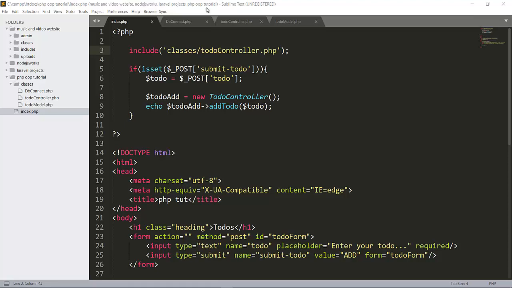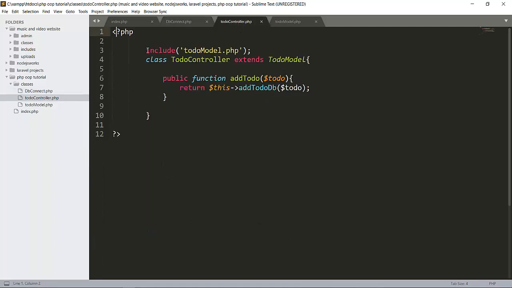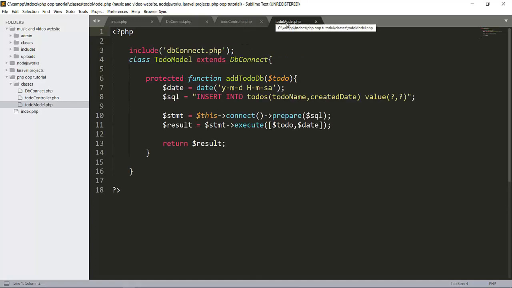First of all we connected our database, and this connection is protected here. It will return our connection value. Now we created the model here. We included our database connection and we inherited our to-do model from our database. I already told you that the model will only connect with our database. The model only works through our database here. This is the only file that is connected with our database.